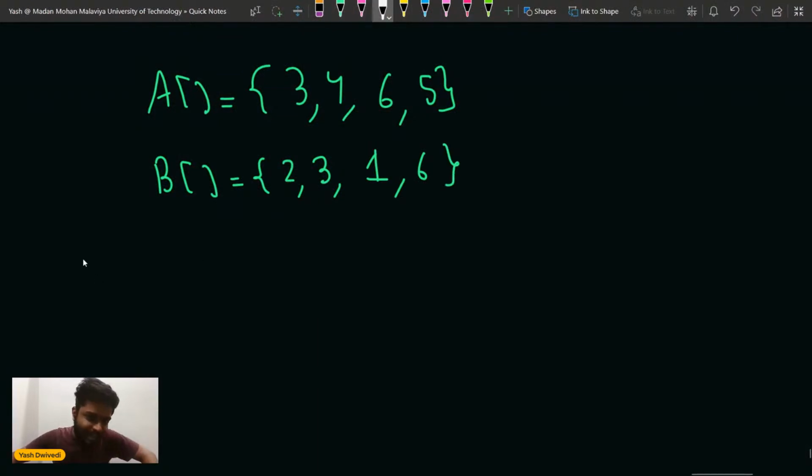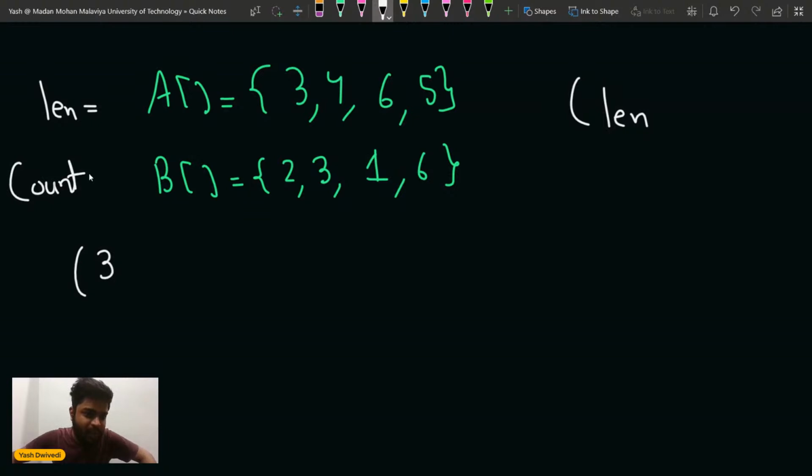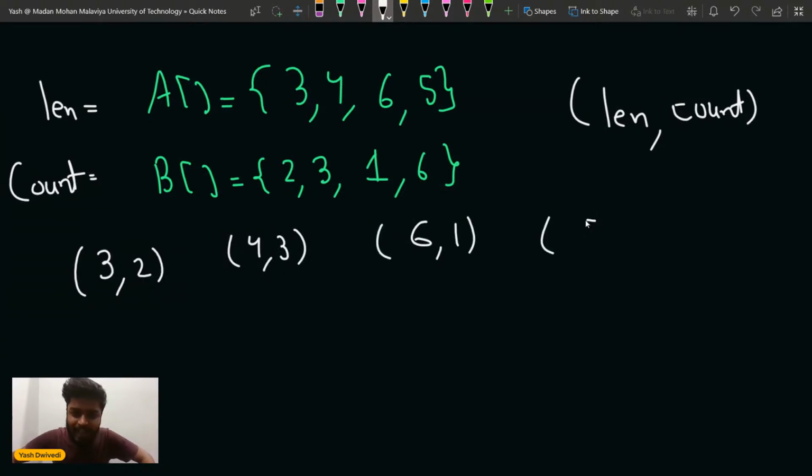So basically what I can say is that I am always making this pair, which is length and count. This array a is telling me the length of the ith stick, and this is telling me the count of that particular kind of stick. So if I write the pair this way, length comma count, I will have 3 comma 2 here, then 4 comma 3, then 6 comma 1, and then 5 comma 6.